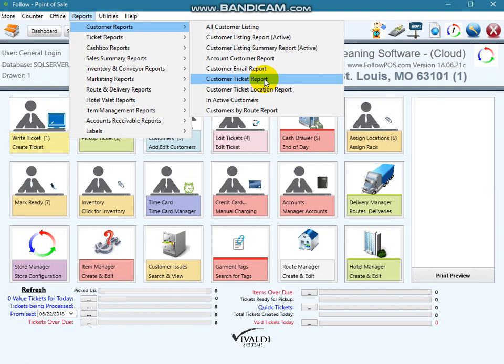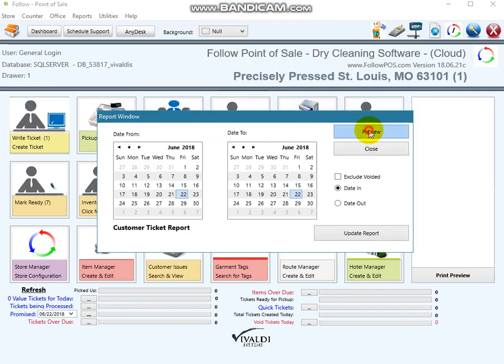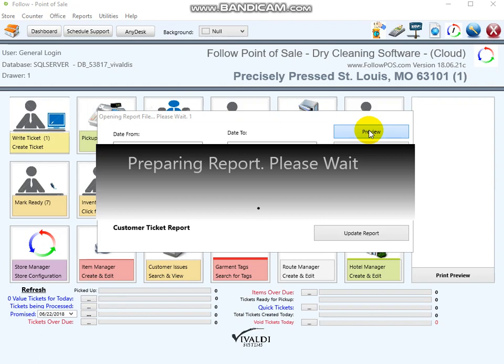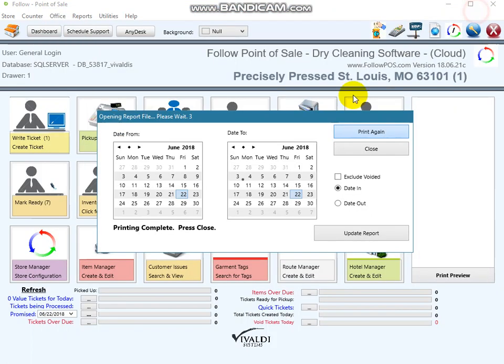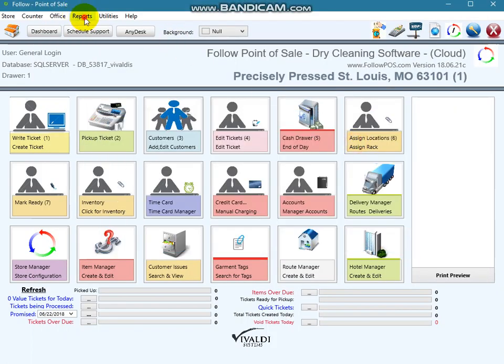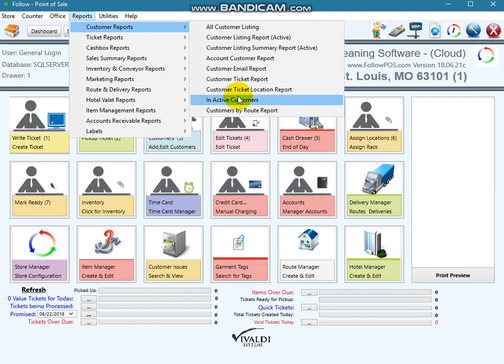This gives you an ability to select the customer and give you the detail, in other words, all the tickets for a given customer. So this will show you the customer phone number and the customer name, and then it'll give you all the tickets within the date range that you selected. I'm not going to go through all of these, but suffice it to say that some of these are a little more detailed than others.